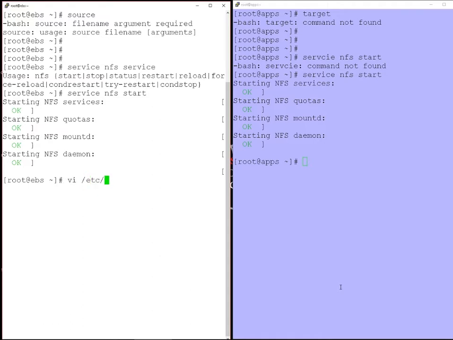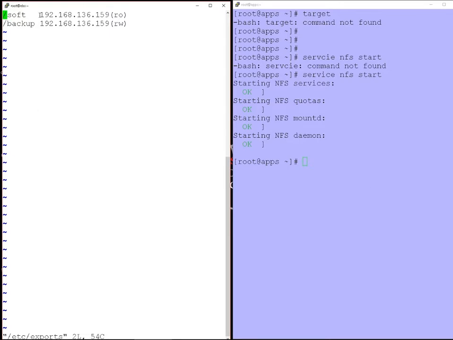And also we need to put the entries in the exports file. So /etc/exports will display that, and inside the file you will find the IP address of the target node. It's not the source node, it's the target node IP address, and the directory which I am pointing to, the soft directory, is present in the source node, not in the target node. So that is the explanation of the exports file.